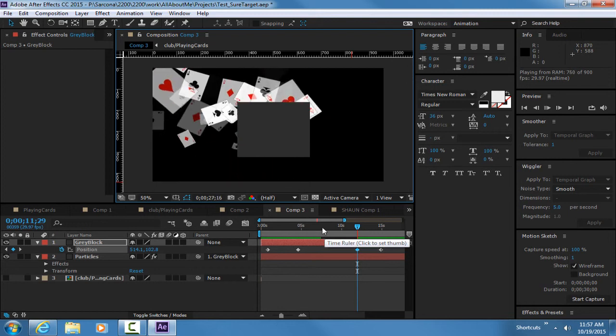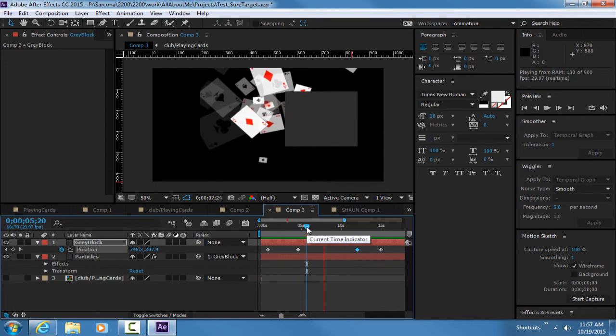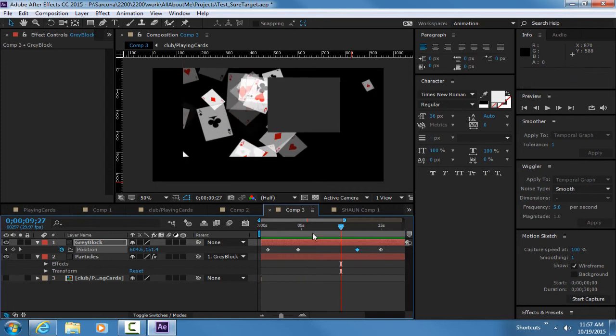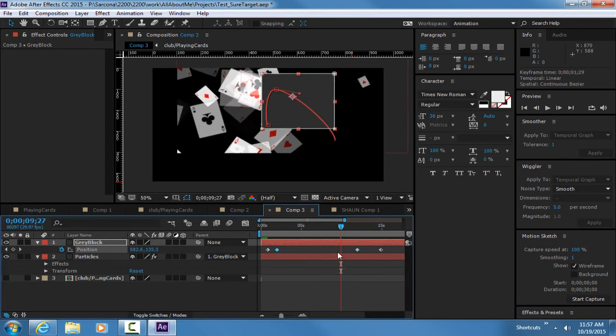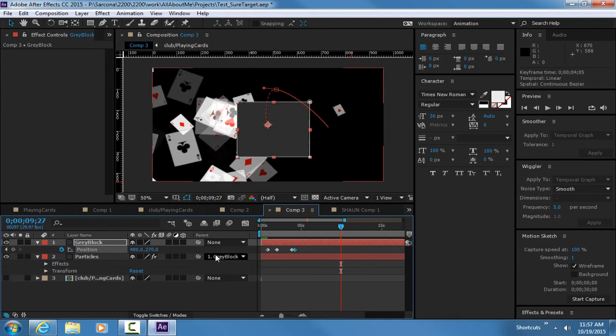Now if that was actually moving, why aren't you moving now? There it goes. So you can see that the particles don't do anything different. They're just going along for the ride, but they're not doing anything substantially different. So this parenting is not going to work that way. This is where expressions are going to come in.